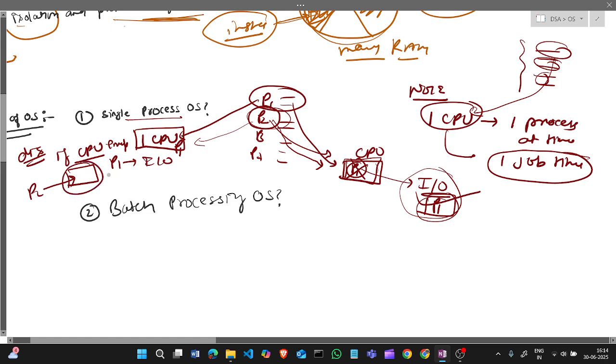Until and unless P1 completely fulfills its operations of IO and everything is completed, P2 will enter into the CPU. So utilization is very poor. An example of this operating system is MS DOS.